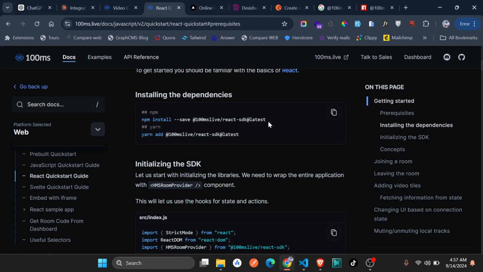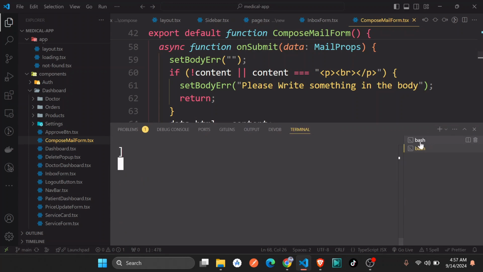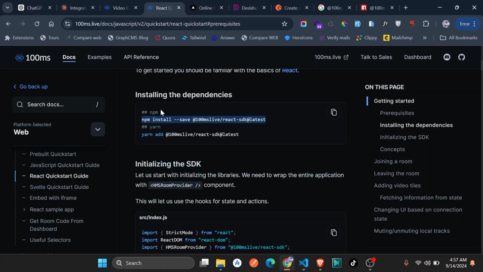Okay, so we can just go ahead and I just copy it from here. Just going to install this as my first step. Just going to open this and let me open a new tab. I'm just going to go ahead and install this. Okay, so let's say next step.